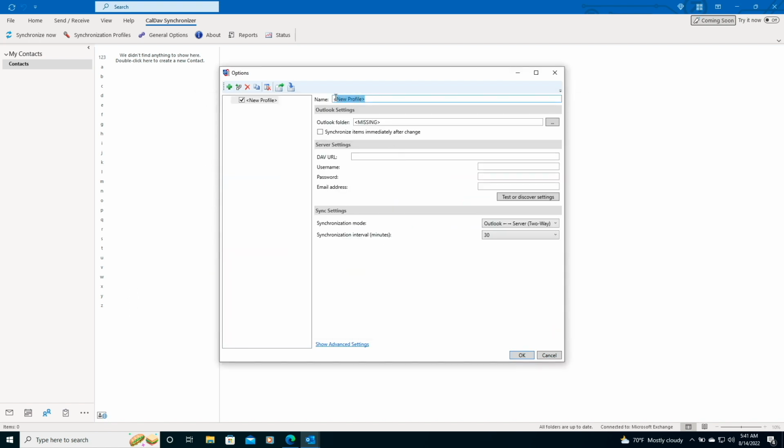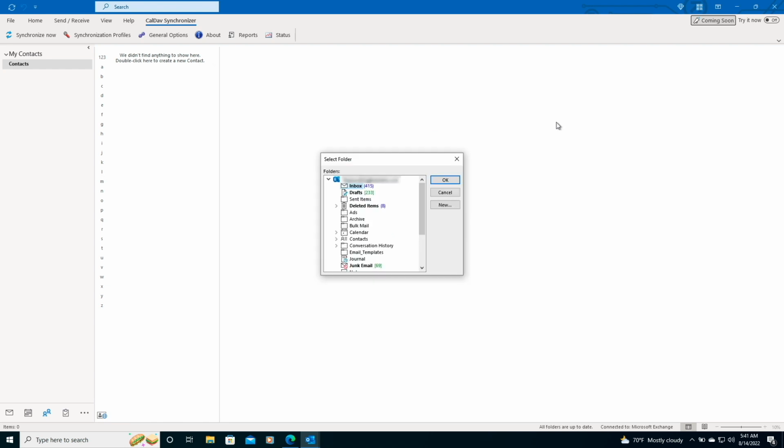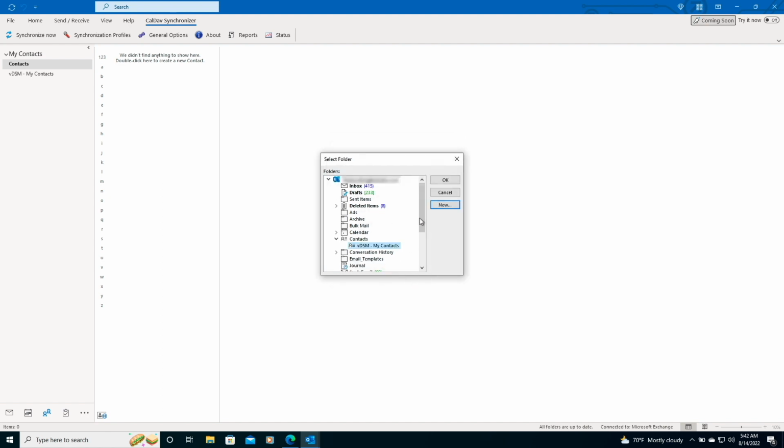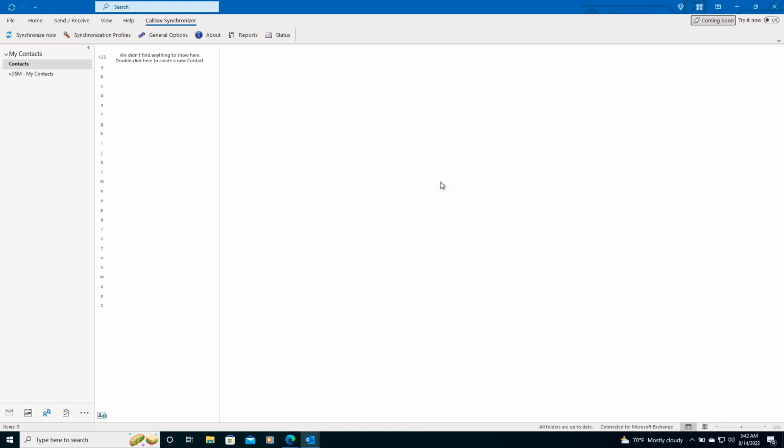Next, I'll fill in the name section. Then for Outlook folder, I'll bring up the Select Folder window, click on Contacts, then click on the New button. This brings up the Create New Folder window where I'll enter in a name for the new contact folder, then click OK. I'll click OK on the Select Folder window as well.